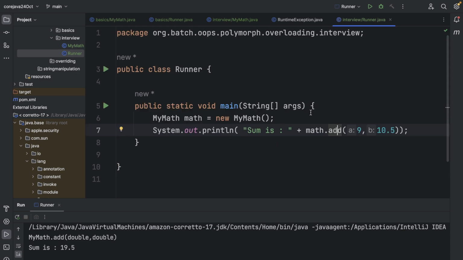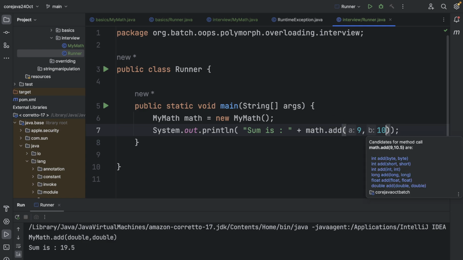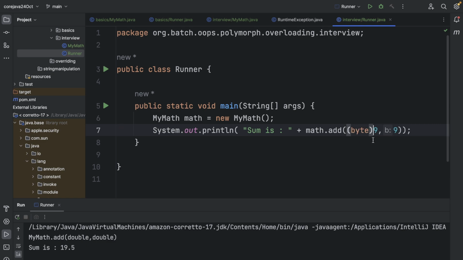Cool, great. So now what if I do 9 and 9? Then again you know it, right? Which one will be called? But if I try to force them to be a byte and a float, right? For float I don't need to force, it can be just F. Cool. So now I'm forcing it to be a byte and a float. Which one will be called?